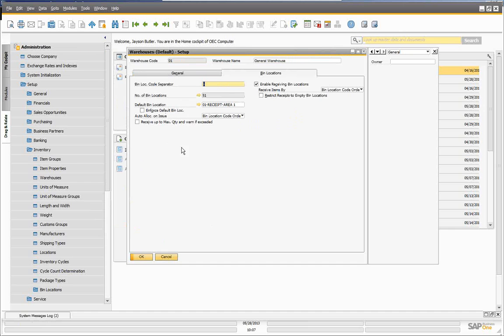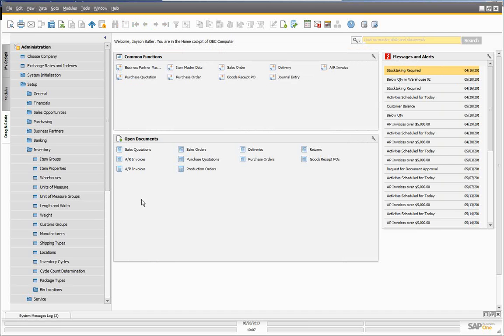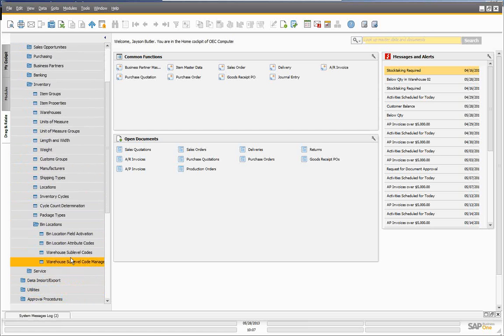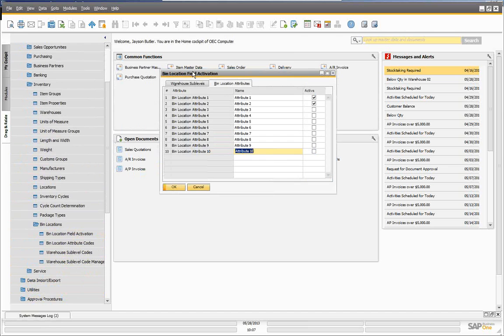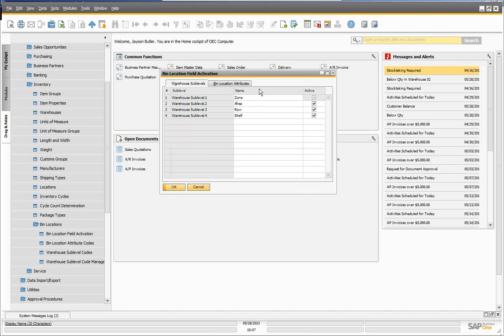So let's go back now and look at the rest of the setup. We saw the warehouse, so we have this turned on for this specific warehouse. Let's also go here in administration, under setup, under inventory, and you can see now we have this bin locations tab. So here we can set up our bin locations. We have a couple things that we can do. We can create our levels. And you don't have to use all the levels.